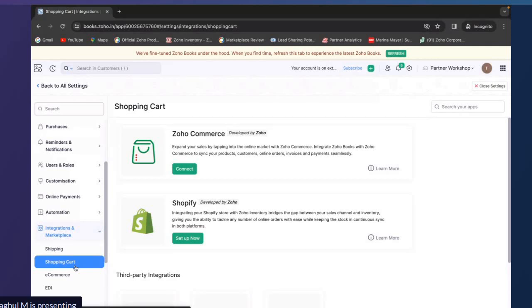So what you'll have to do is firstly integrate Zoho Commerce, and whatever sales channel is being used by the business, they'll have to integrate the respective sales channel with Zoho Books, and all the orders from these platforms will come into Zoho Books. Now, there is shopping cart and e-commerce. We need to understand the difference between both.